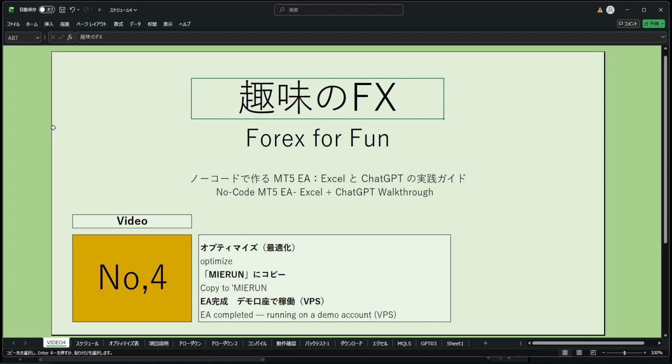Hobby FX Sense, MT5 with no code, Excel and ChatGPT hands-on guide. This time it's video 4.